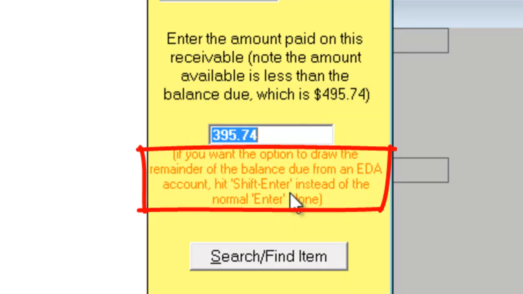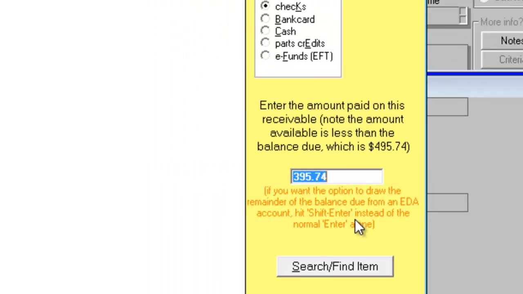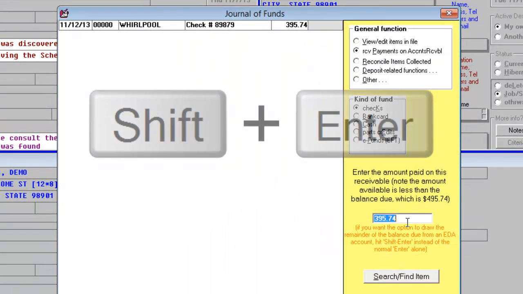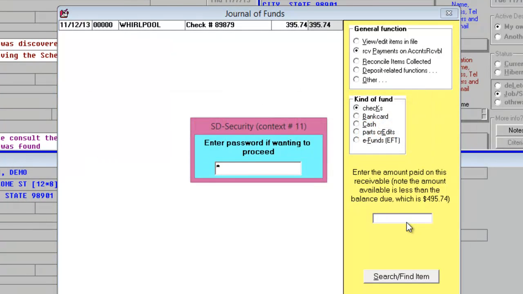Next, note this orange tooltip that displays below the dollar amount. If we just hit enter, Service Desk will apply the amount of the check to the accounts receivable record and no more. The AR will stay open with a $100 balance due. If we follow the tooltip prompt, however, and hold down the Shift key while we hit enter, this will tell Service Desk that we wish to have the remaining balance drawn from an EDA. So we'll go ahead and hold down Shift and hit enter and put in our password.